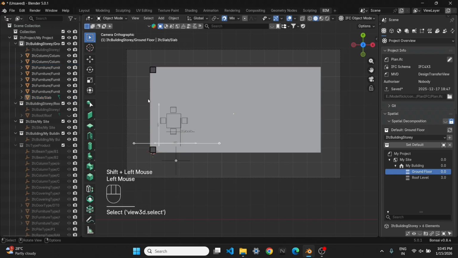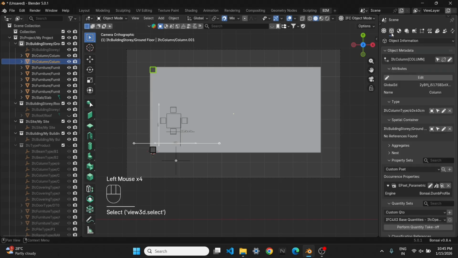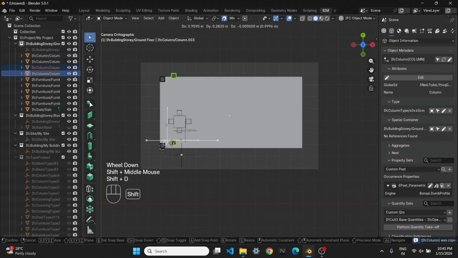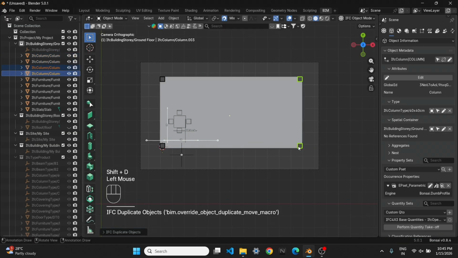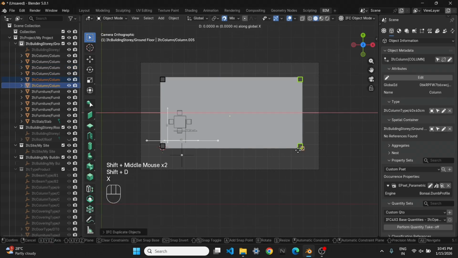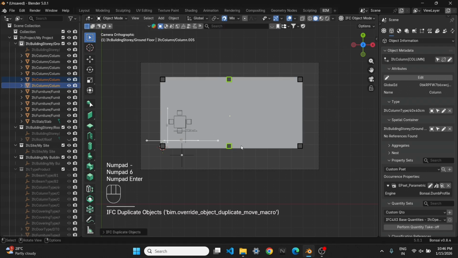So select any one column and then go to the object information tab. Here you can see a select IFC class button. You can click that to select all the IFC column class in this drawing. Press shift D to duplicate these two and let's move it to the other corner. You can create one more copy and let's snap it in the middle of the span.